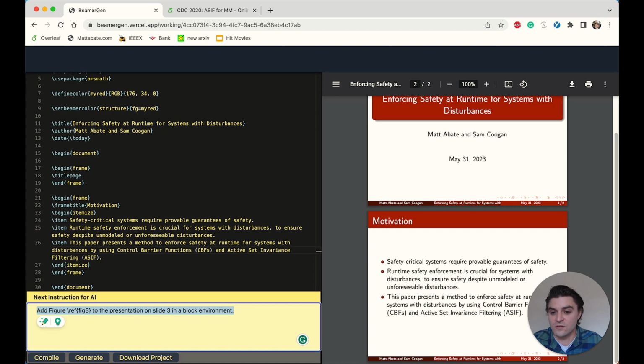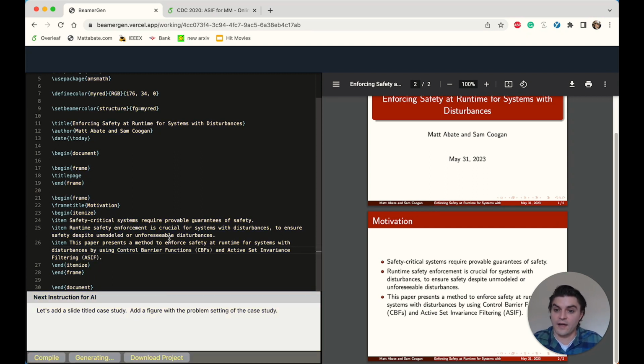So now what I'm going to do is let's add a figure. Let's add, what do I want to add? Let's add a slide titled case study. Okay, and let's add a figure with the problem setting. Case study. Okay, so we'll see how the AI does at this.